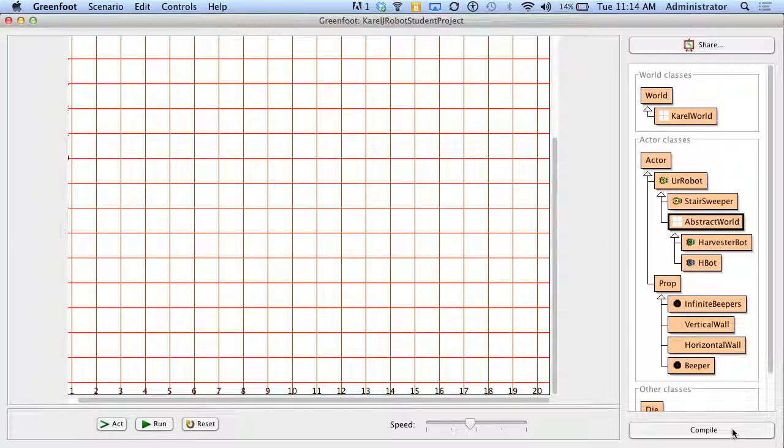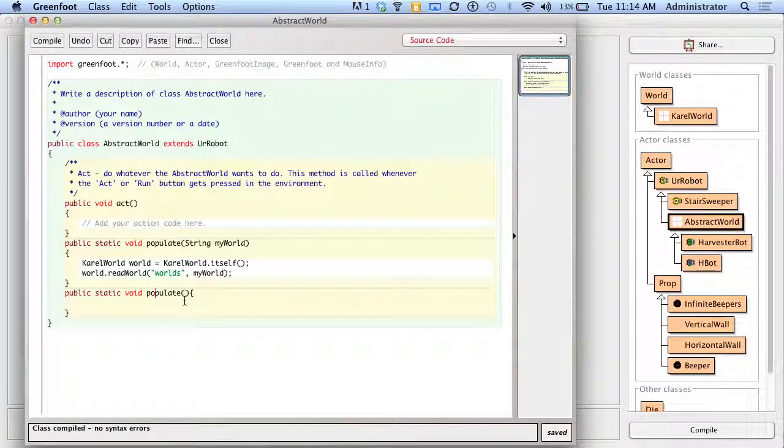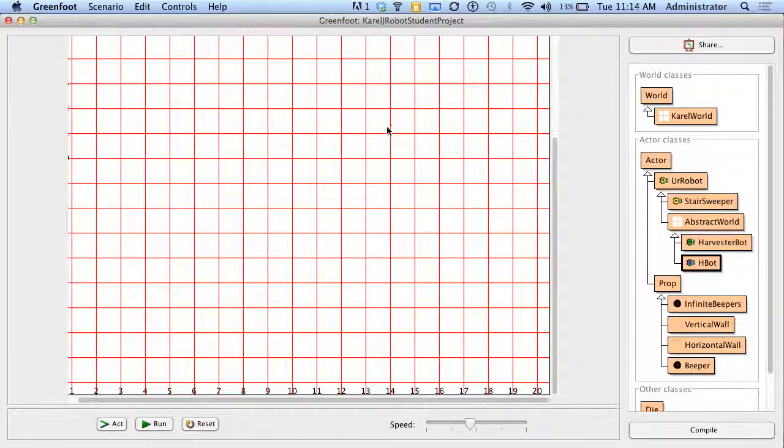Okay. And now if I do that, now HBot can be created, but HBot doesn't send any parameters over to it. It actually uses the second populate, which is nothing. And now HBot can be put over here, and you see no harvester gets created. So this is the way I would do it.